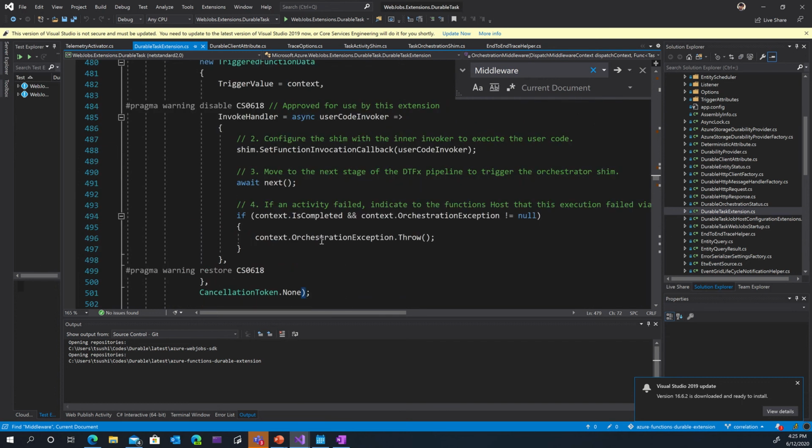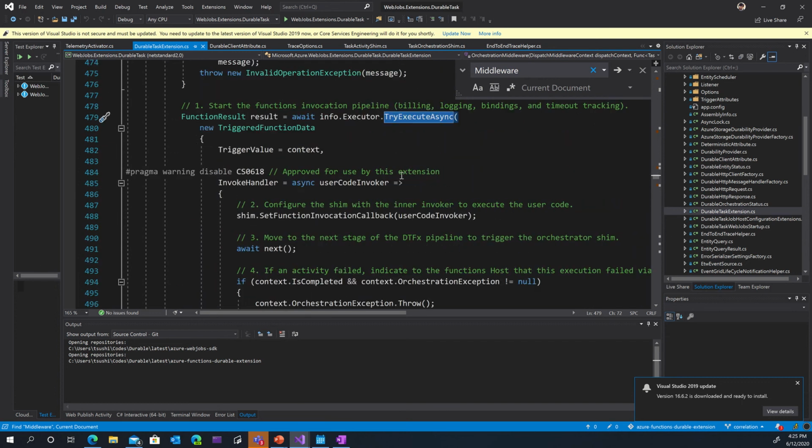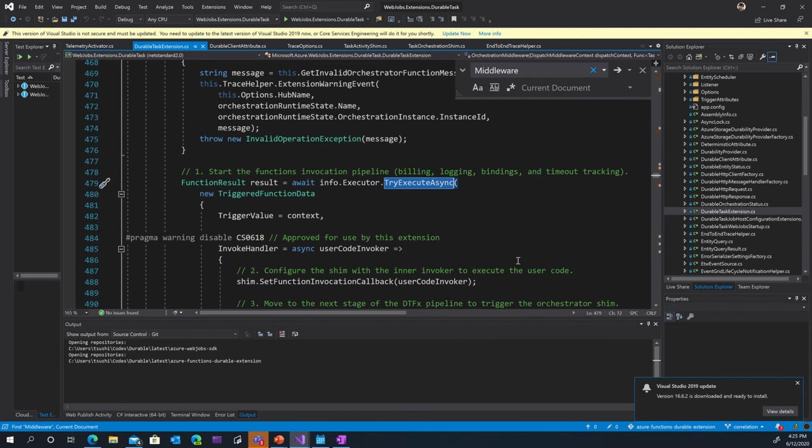For each function execution, this is the code, and this code executes the Azure Functions and the Azure Durable Functions orchestrator written by the customer. That is why the customer can refer to the trace context and object from the customer code, like this.